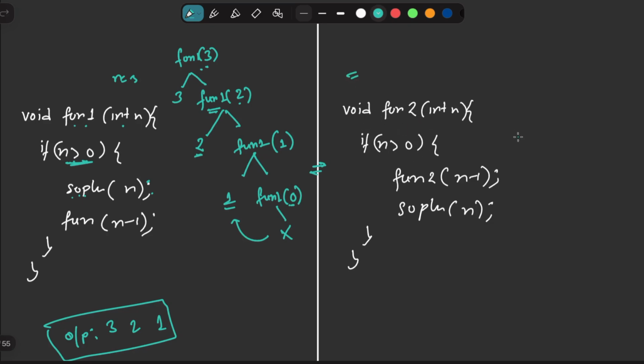In this case, the second one here, let us again take n equal to 3, and we'll call function 2 of 3. It will check is 3 greater than 0 or not. Yes, it is greater than 0. So first notice one thing here. First we were printing, and here first we are calling and then printing. So let us start the tracing, and this thing is called a tree. This is a tracing tree which helps us find the output of the code.